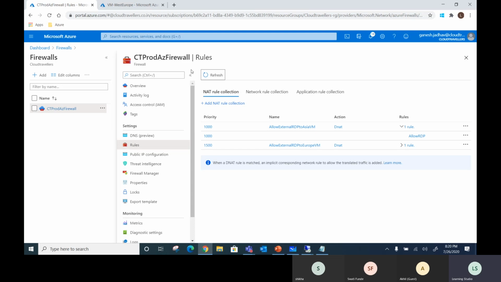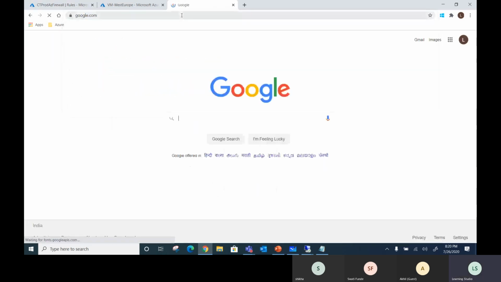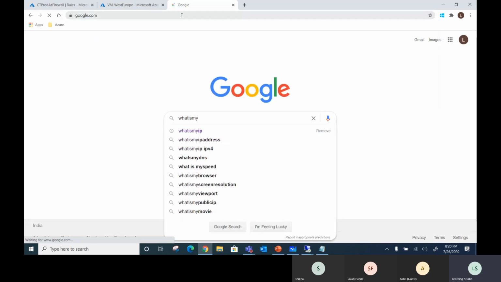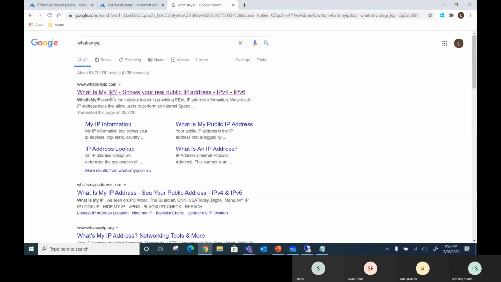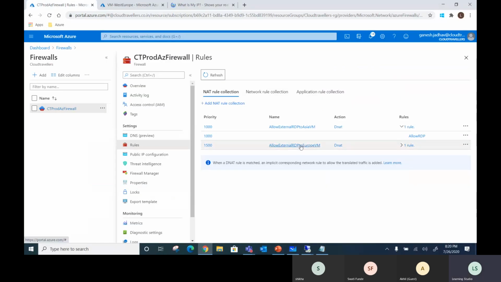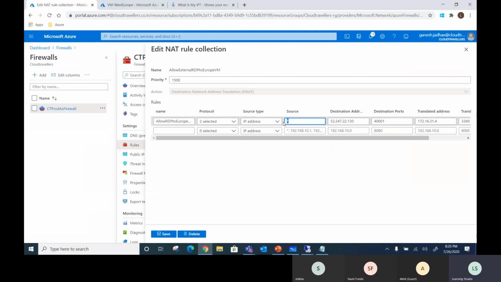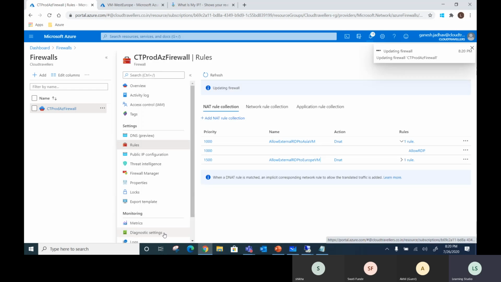Let's see if we can allow RDP only from my service provider's public IP address. So what is my IP? If I go to my IP address, this is the one. I'll copy this IP address and allow it in my firewall. So in allow external RDP to Europe VM, instead of the source being star, I'll specify the IP address of my service provider. Let's click on save.